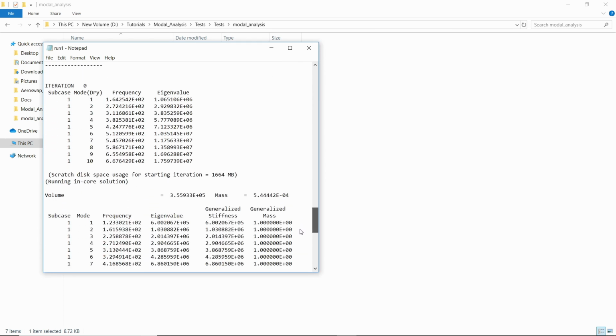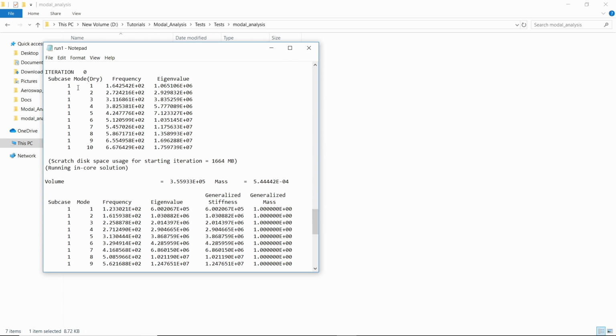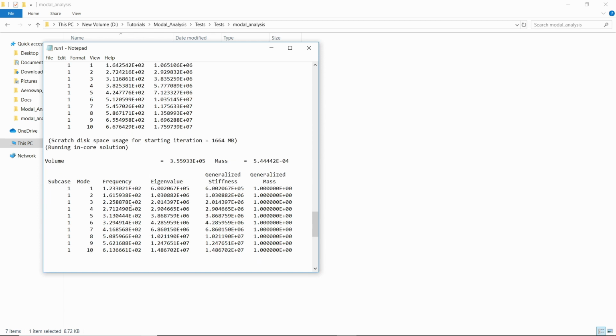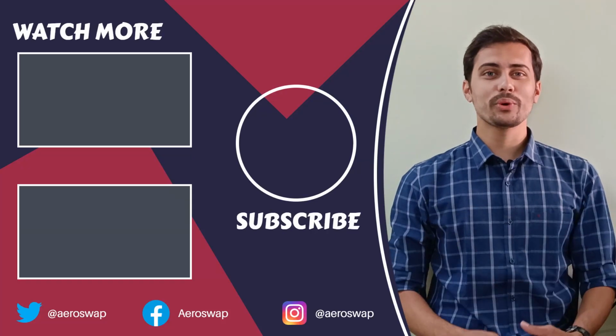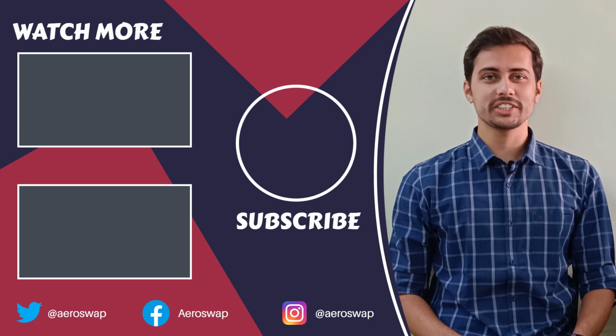Initially, the frequencies of vibration without the consideration of fluid volume are calculated. Then the virtual fluid mass is added based on user inputs in the M fluid card. The new frequencies are calculated as follows. We have successfully performed modal analysis of the fuel tank assembly and compared its vibrational characteristics in empty and partially filled conditions using HyperMesh and OptiStruct. And this is how we can perform a modal analysis using HyperMesh and OptiStruct.